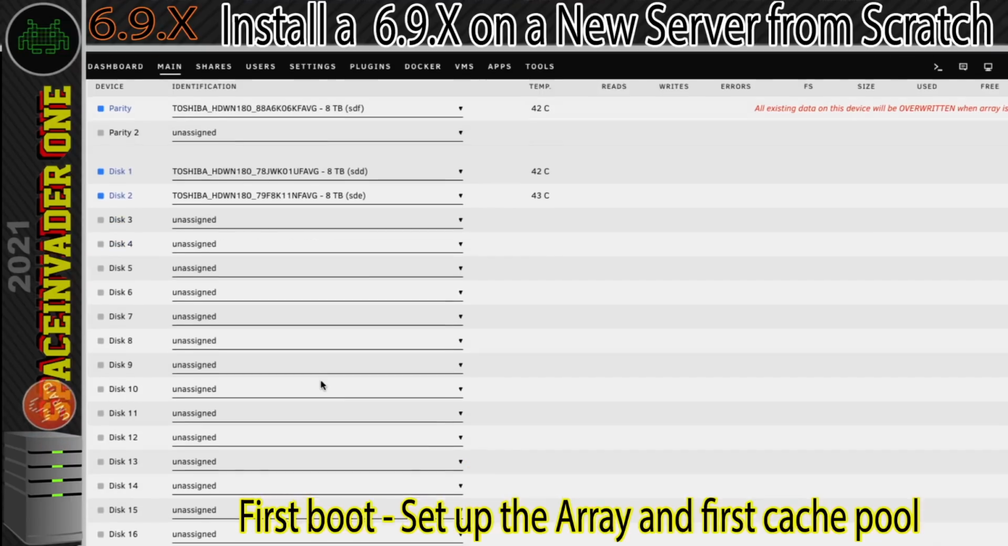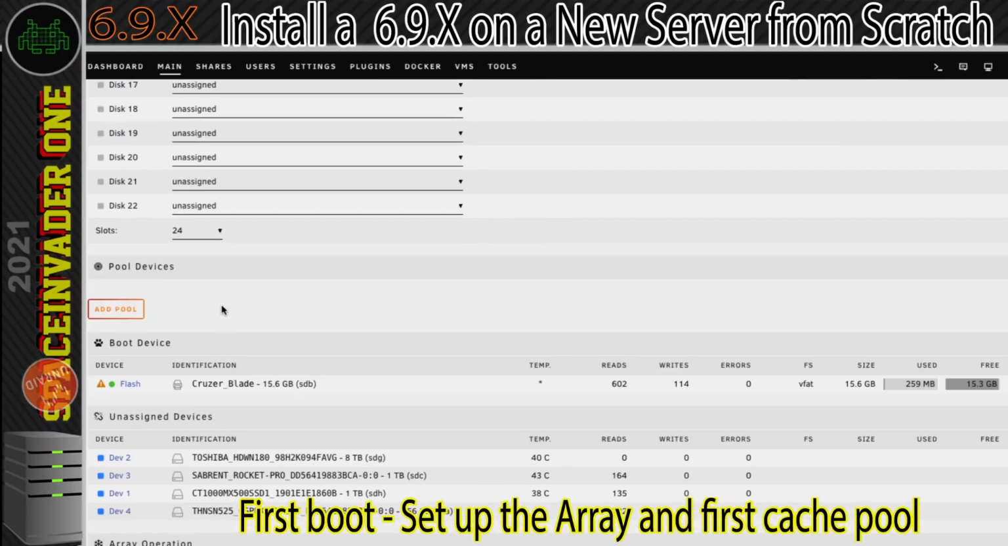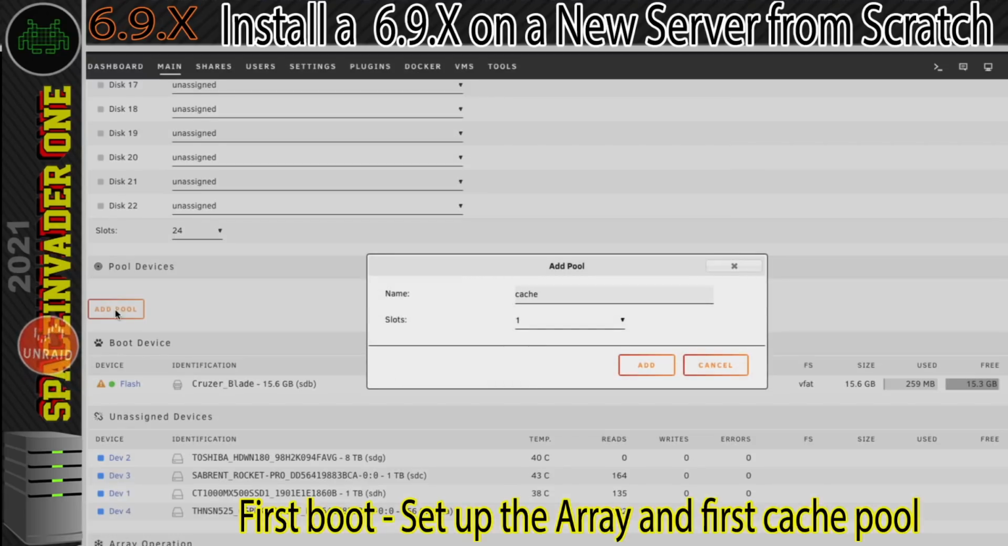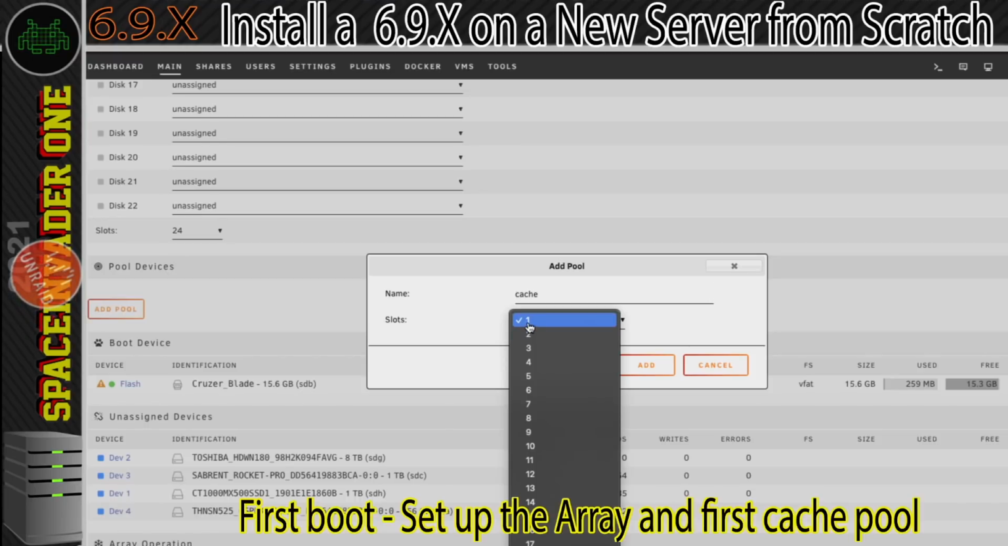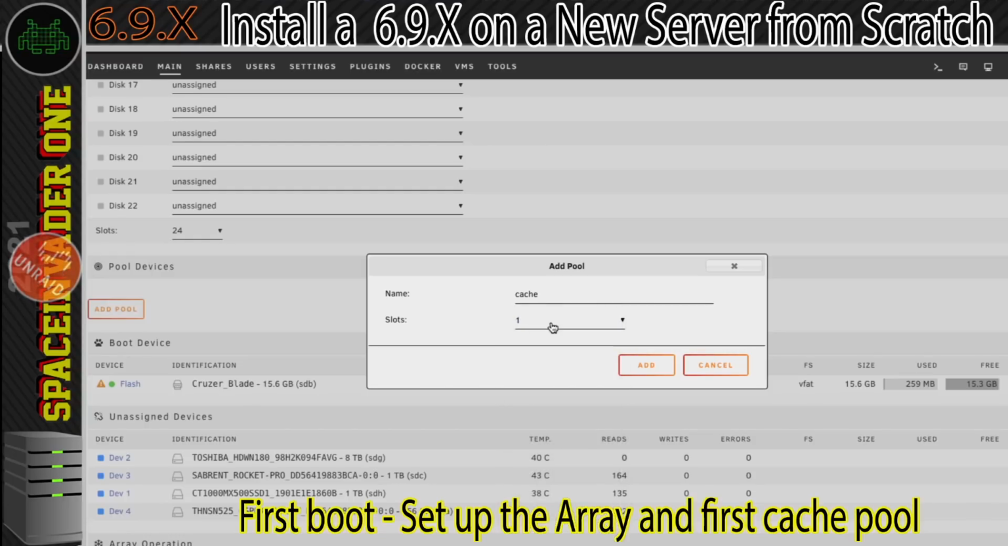And now let's scroll down. Now here I'm going to click on Add Pool. And I'm going to make my first pool for the regular cache drive. And as this is the first pool I'm creating, Unraid automatically calls it cache. Now here under slots I can choose how many drives are going to make up this cache pool. Because I only want one drive in this pool, I'm going to just select one slot. But if you wanted more drives in the pool, you select more slots. So to create the pool, we just click onto the Add button here.